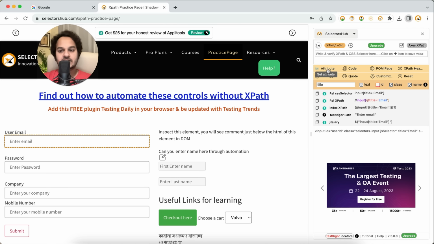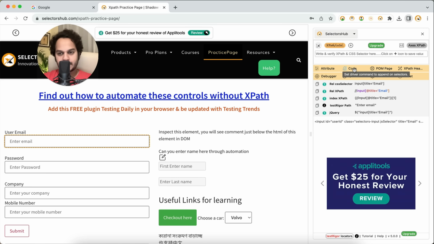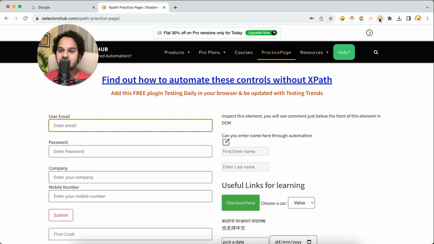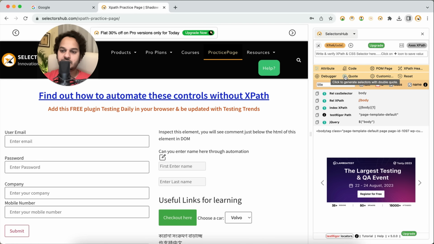Okay, then what is this code? And all these settings will be saved in your SelectorsHub tab. Let's say we have saved this setting, we always want to generate with title, we don't want ID. In that case, if you close SelectorsHub here and open it next time, you will find your setting saved. So this is just a one-time setting. Any setting you make will be saved in SelectorsHub.